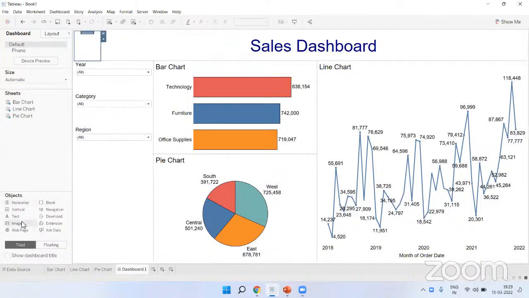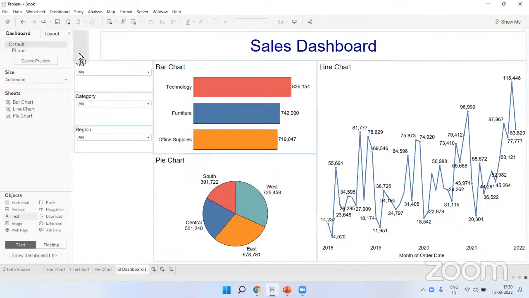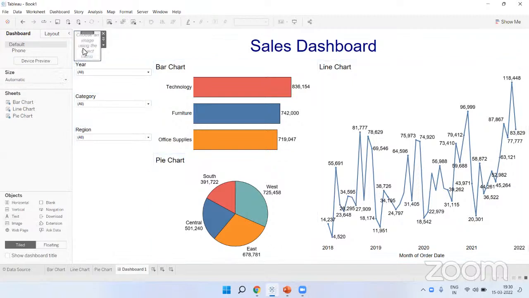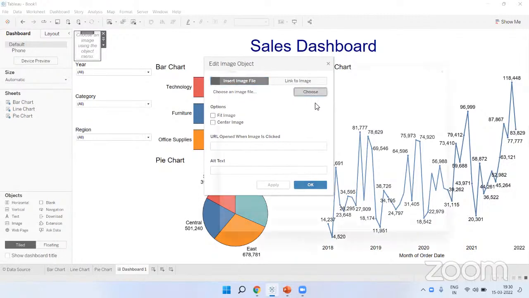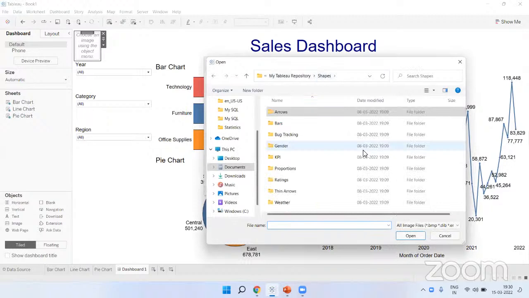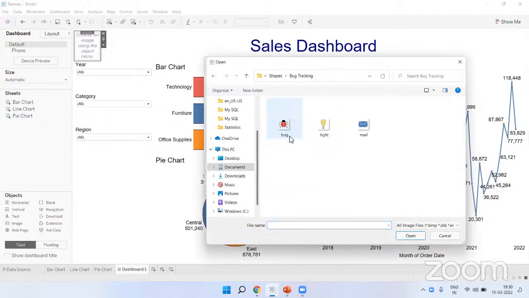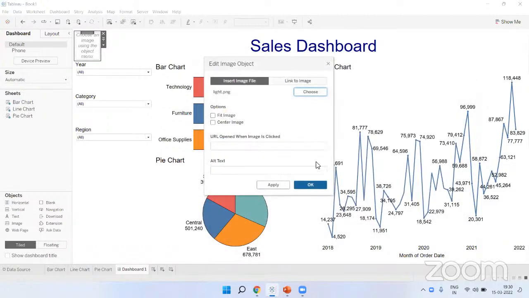Now here I will add the image actually. So I can add the image by dragging and dropping into this container this way. Now it is asking me to insert image which should be present on your desktop. So I will choose any image. Let's say I want to add bug image. Let's say I can add this light image. So click open. I will say fit image, center image.